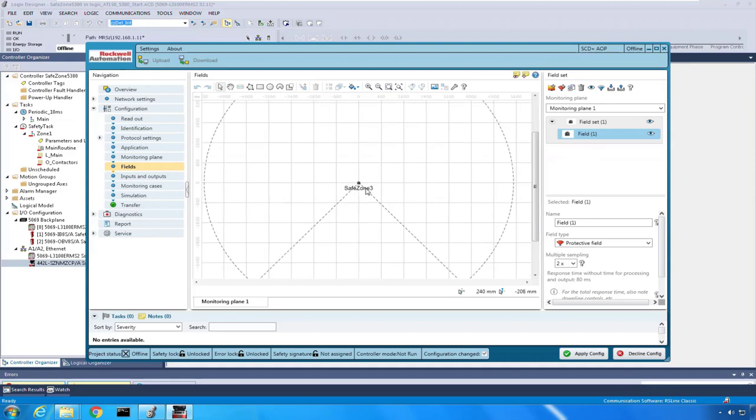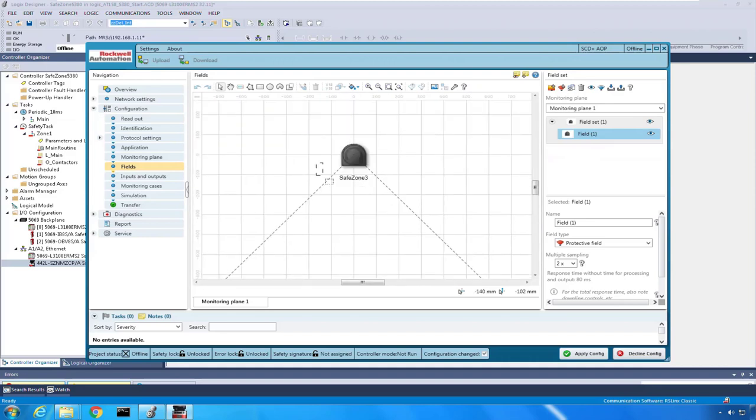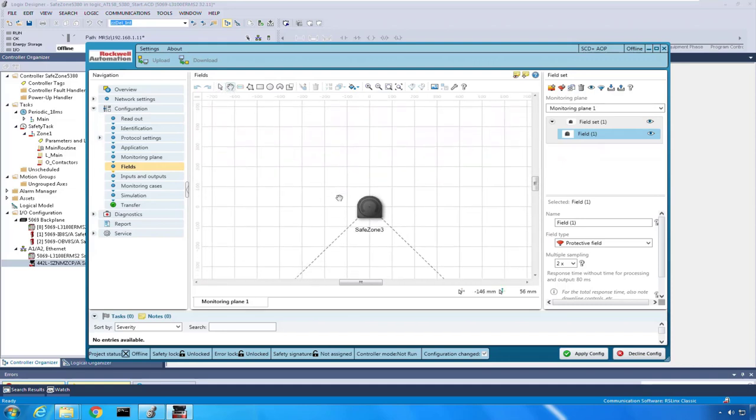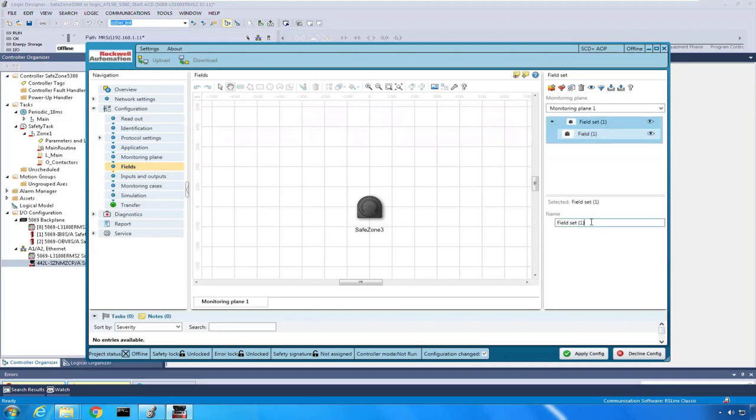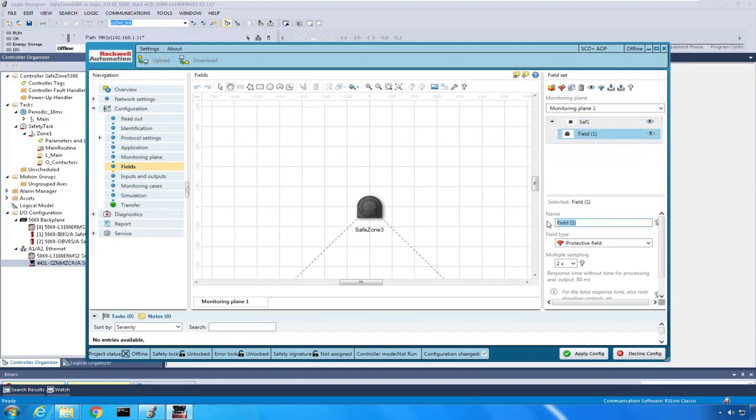I'm going to zoom in a little bit. I'm scrolling using my mouse button so we can get a feel for where our SafeZone scanner is. Our field sets here, monitoring plane, we only really have one monitoring plane, and we can name this. So I'm going to have a safe one. That's going to be my field set. I'm going to call this also my individual field safe one.